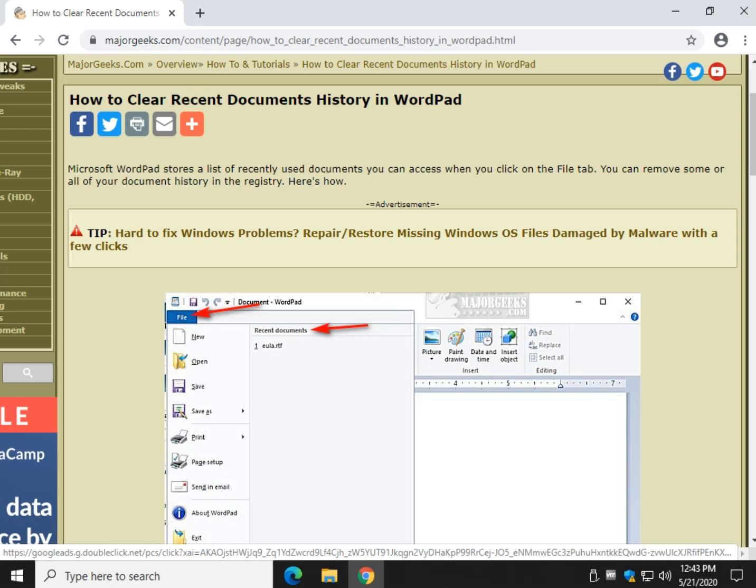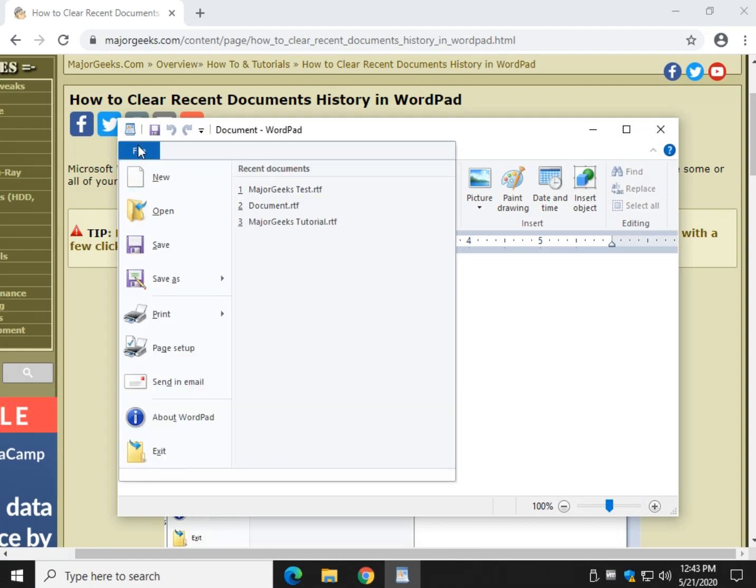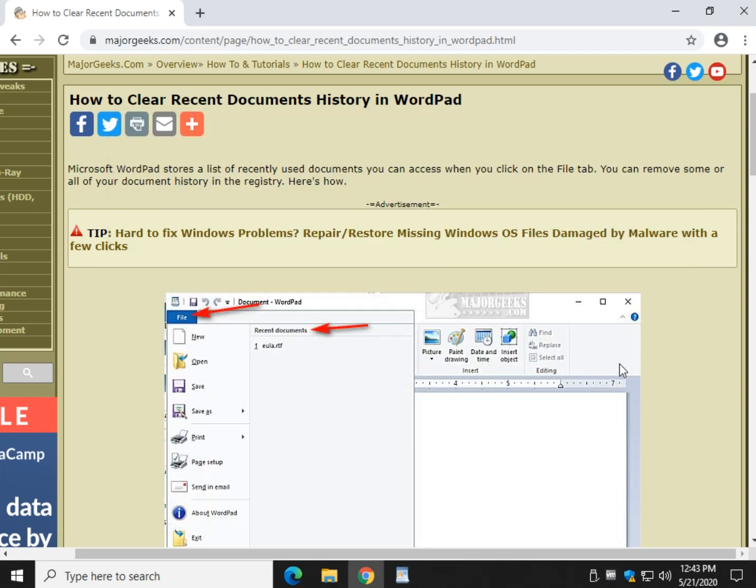Today we're going to show you how to clear recent document history in WordPad. That looks a little something like this. You hit the file menu, and you can quickly open any documents you've recently opened. If your list gets really, really long, you can actually clear everything out or clear them individually.